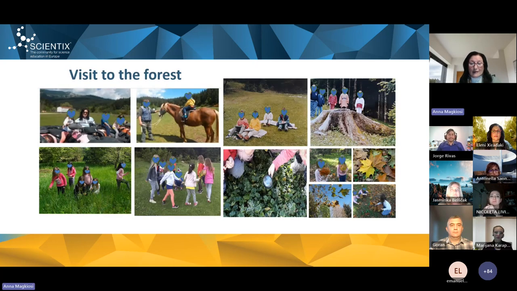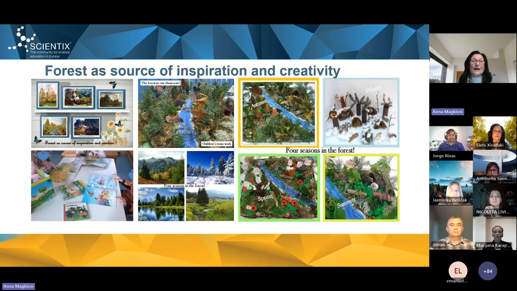As you can see, we learned about the trees, we collected treasures, they explored nature, made paintings in the natural environment, played games, and enjoyed the excursion there, of course. The forest inspires us, and we depicted the forest through the four seasons, and you can see the forest during spring, autumn, winter, and summer.